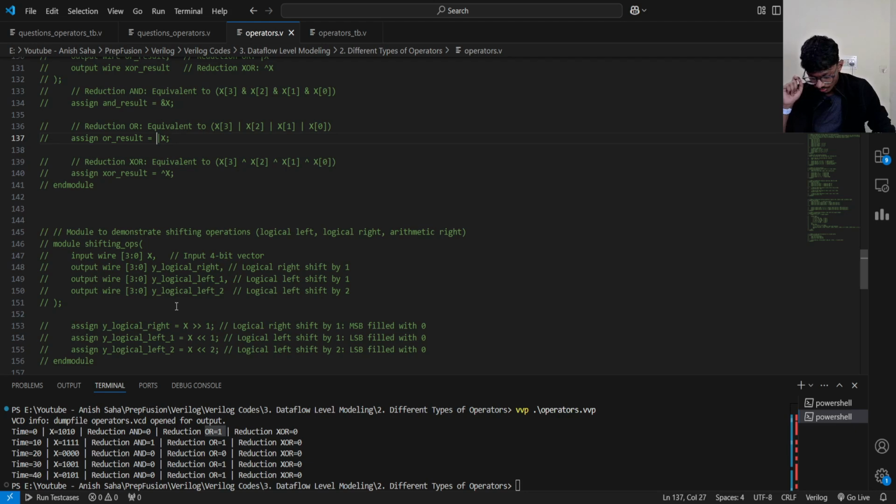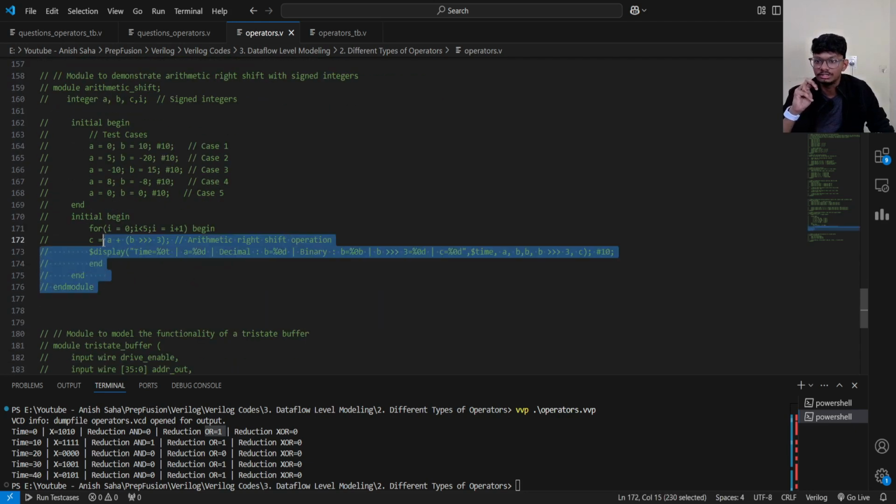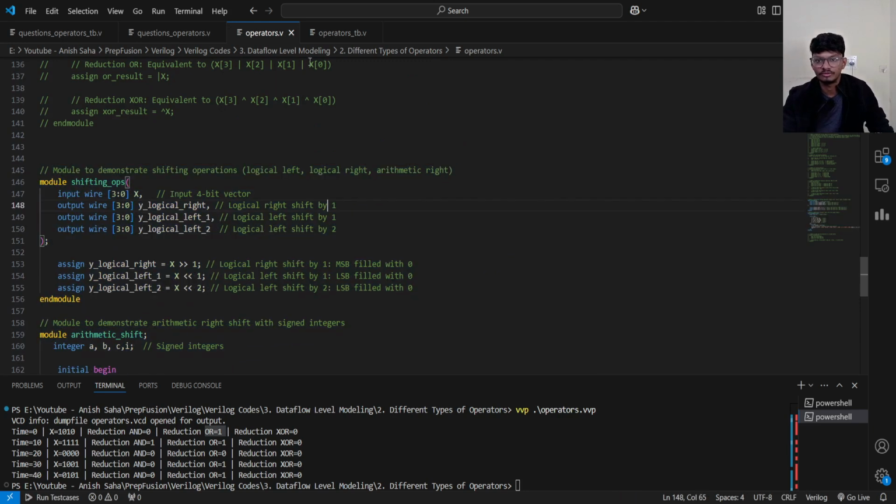Now let's move on to the last one. The last one was the most difficult one, and I have explained it as well, the shift operator. The shift operator is the most interesting one as well. So let me uncomment this shift operator.